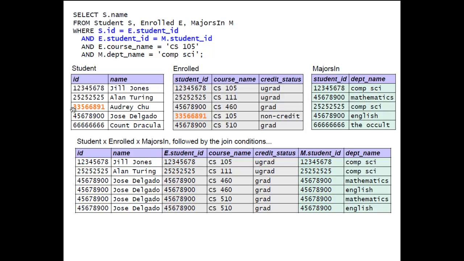It's worth noting that Audrey Chu does not make it into the result of the join conditions because although she is in the student table and in the enrolled table, she is not in the majors in table, which means there is no row from the Cartesian product in which her ID shows up in all 3 of the ID columns. Similarly, Count Dracula is in the student table and in the majors in table, but not in enrolled, and therefore there are no rows from the Cartesian product in which he survives the join conditions.